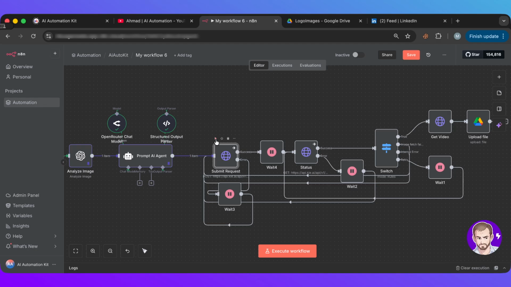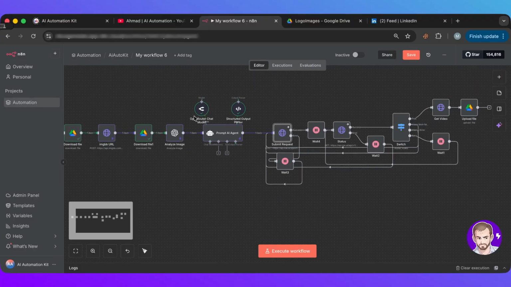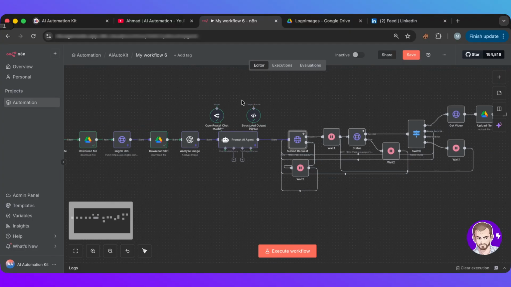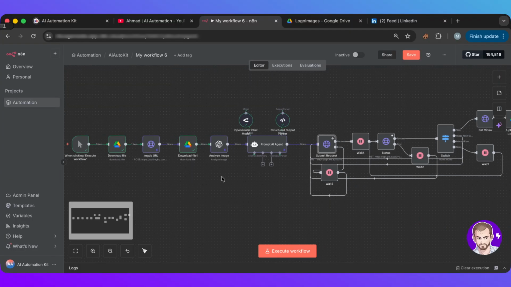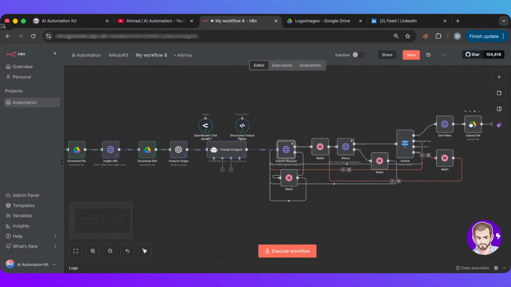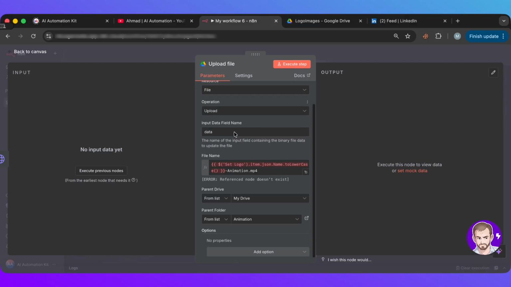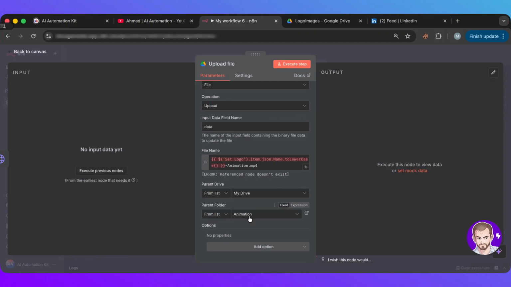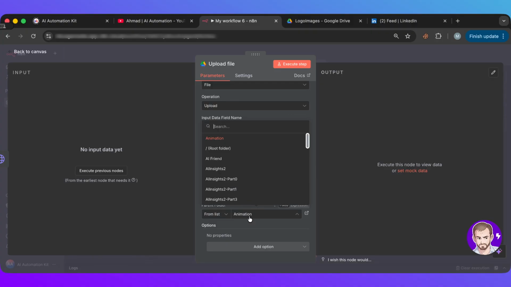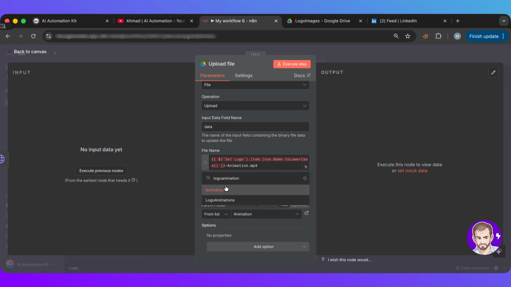So I'm going to run this here, but it might be better to just run it from scratch, and I have everything set up. So I'll run it from scratch. And just let me see if I have everything set up in here. As you can see, I don't have anything. Let me just switch to the right account here. And I'm going to put this in logo animation, exactly the folder that we need.